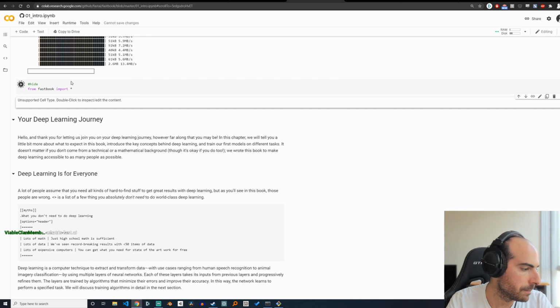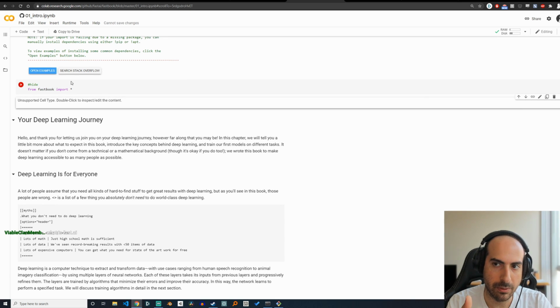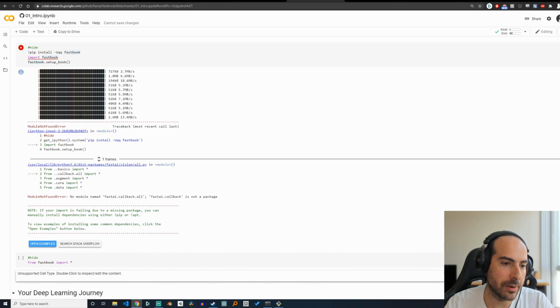So what is Fast AI? Fast AI is a library that's built on top of deep learning libraries like PyTorch that lets you really easily write machine learning code. It's very brief and fast, so it's super beginner friendly, and that's why I recommend it very strongly.